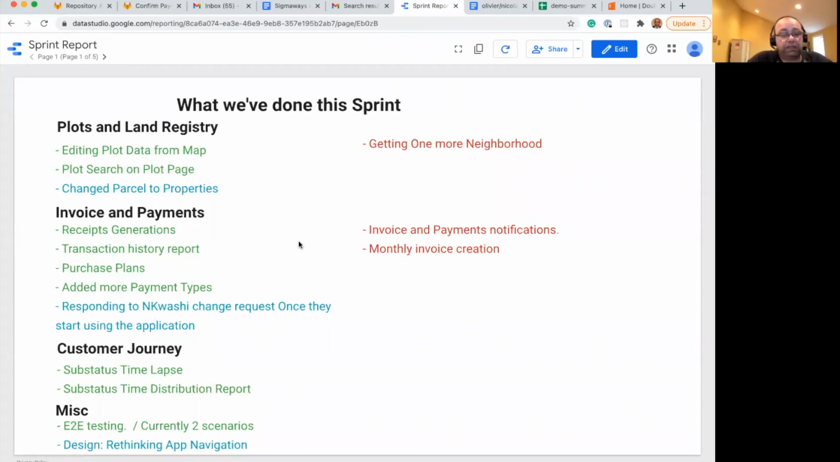Hello, everyone. This is the engineering update for the sprint ending on February 16th, 2021. So three main areas this sprint we worked on. First, plot and land registry, invoice and payment, and customer journey.